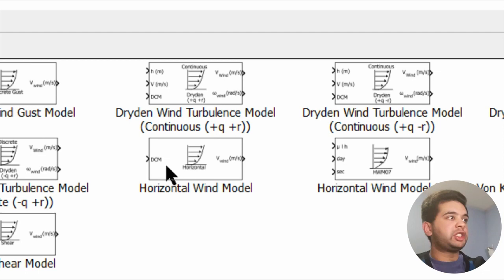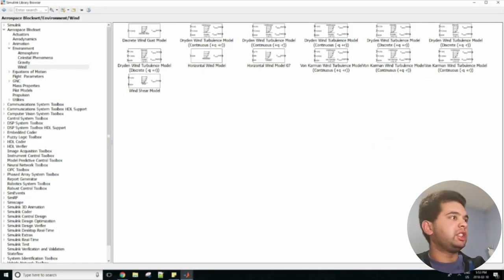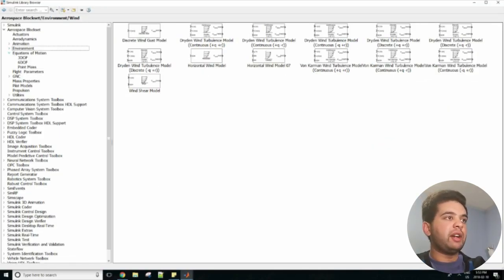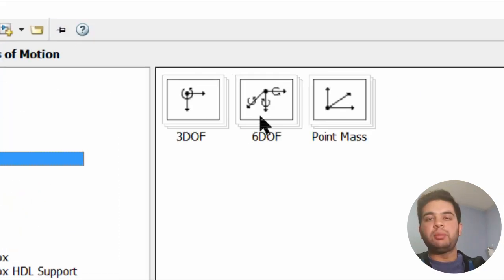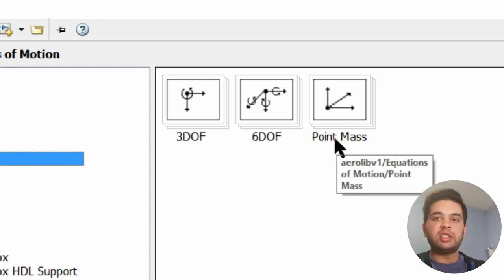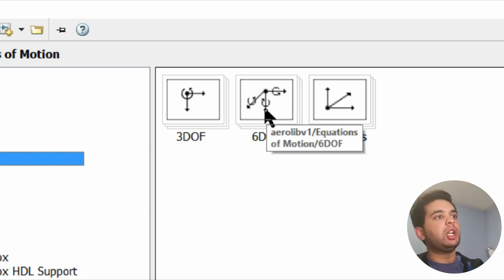So the most important feature within this toolbox is your equations of motion. You have 6 degrees of freedom and this one here. But this is the point mass, which is simply like a spring, for example. It's quite basic, so let's not look at that too much. But 6 degrees of freedom is what they use in aerospace companies, like SpaceX and stuff like that.